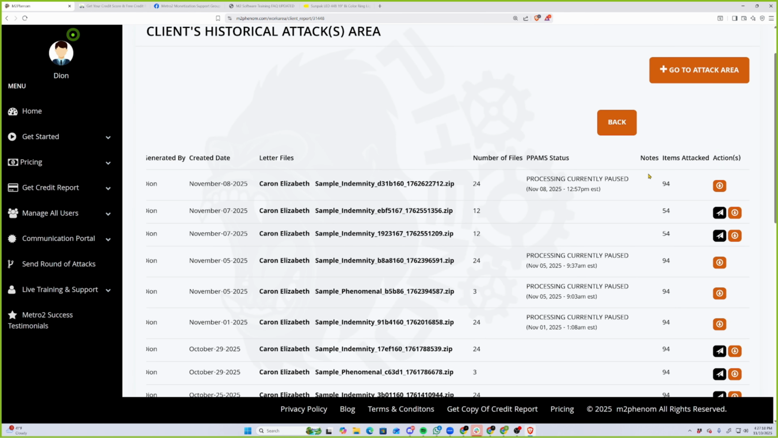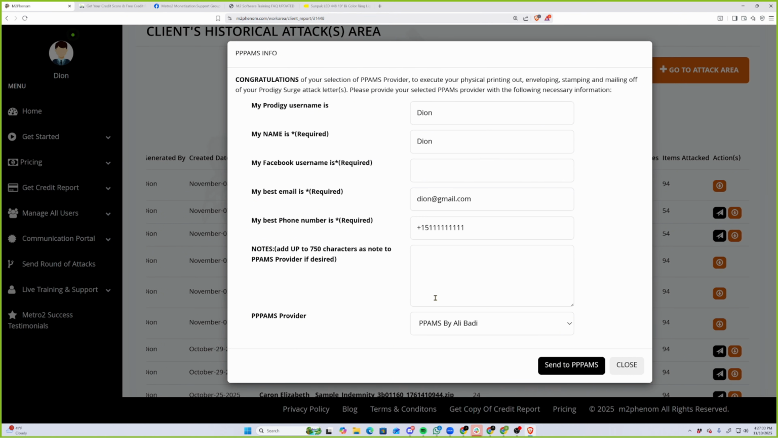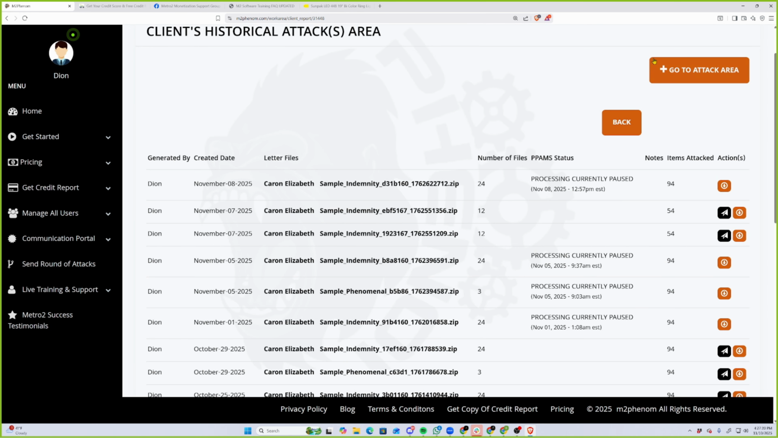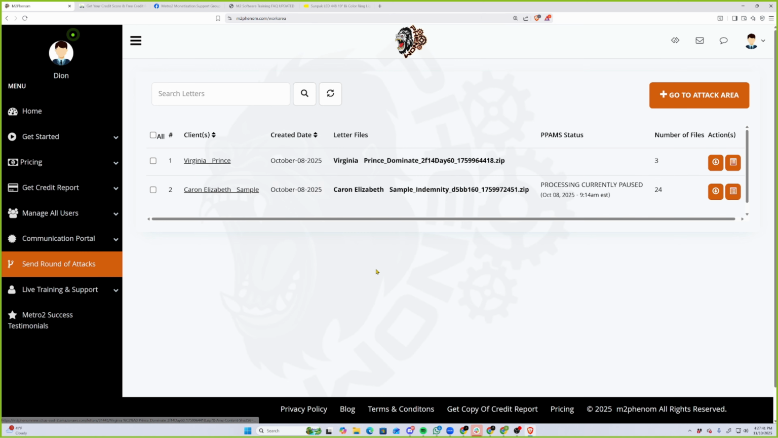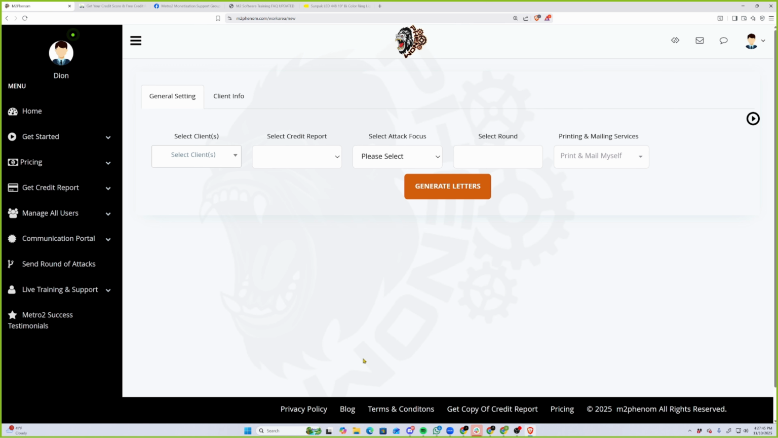Now, if you want to send to a PAMPS provider, I am one of the PAMPS providers. We will print your letters out for you. You can come over here and click this paper airplane if you haven't done so already, and select the Ali Badi team and send that out. Click send to PAMPS. Boom, done. Now, if you don't have anything in this section and nothing is done, you're going to click go to the attack area.